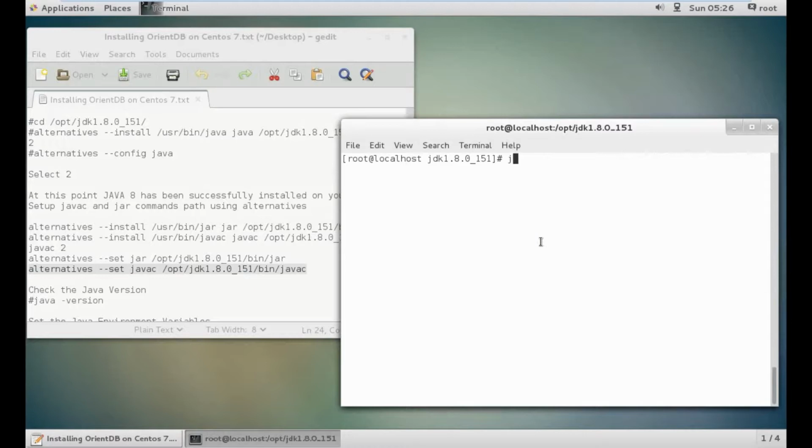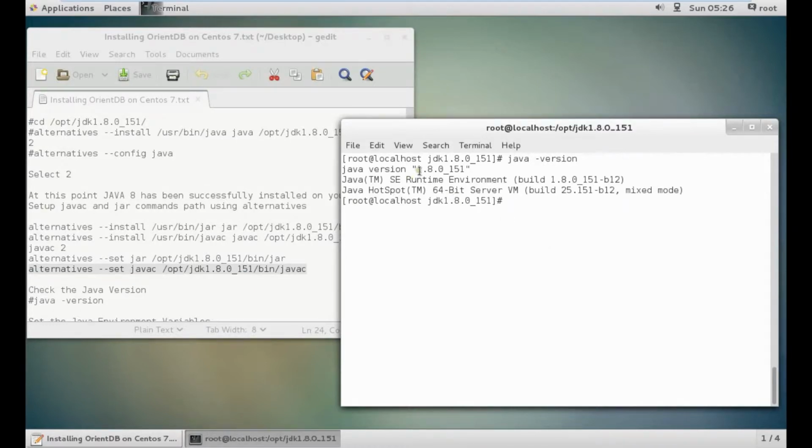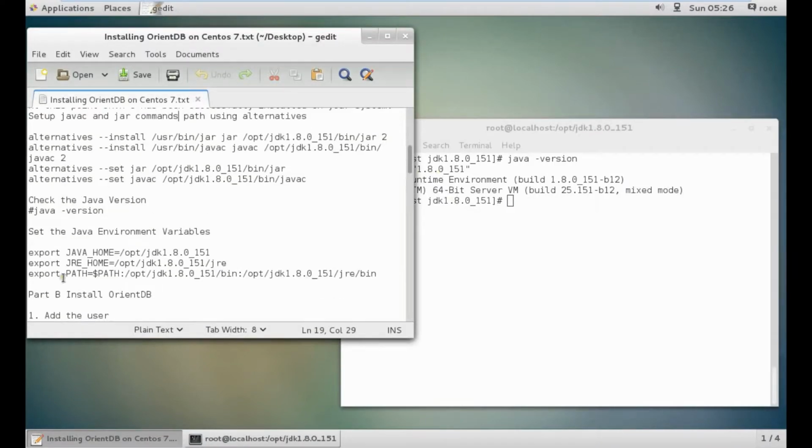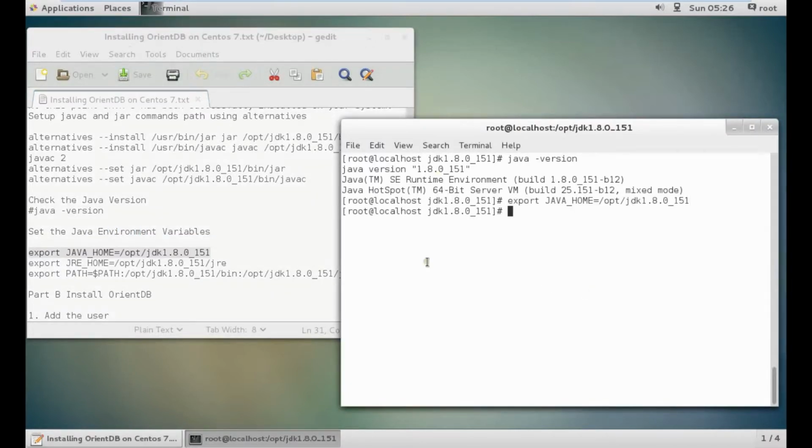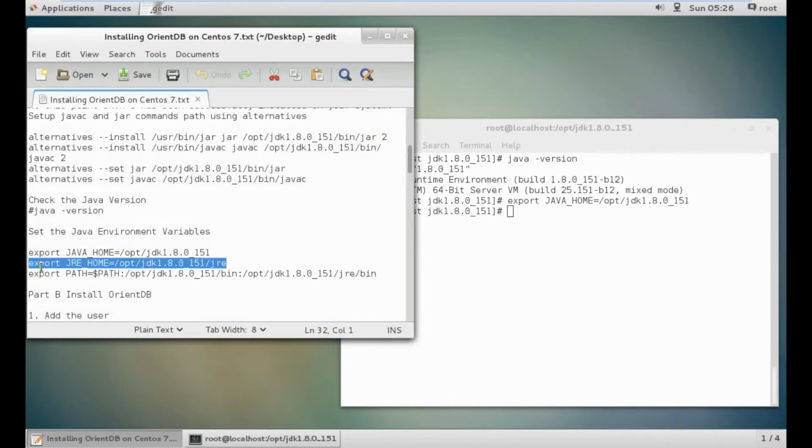So let us go and check the version of Java. So you can see that Java version 1.8.0_151 is installed. So now let us set the Java environment variables into the path of CentOS 7. So it is exported. So let us go with the second command.